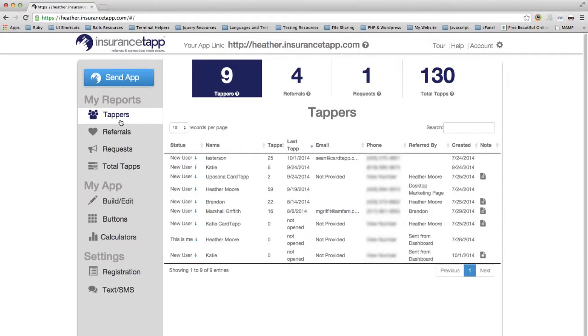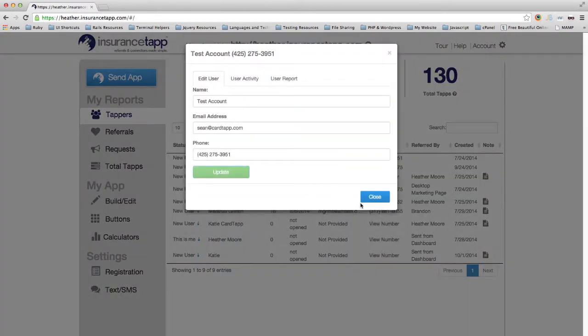Check this out. It's basically like a control center for your app. The screen opens to show you all of your tappers and all of the people you've sent the app to. A couple of things to note in this section. First, a tapper is created as soon as you share the app with them. You can categorize the status of this person, whether it's a new user, prospect, referral partner, etc. Let's say you spell their name wrong or you entered in the wrong email address. No problem, click on the name. You can edit all of this information here and check out their user activity and their user report.